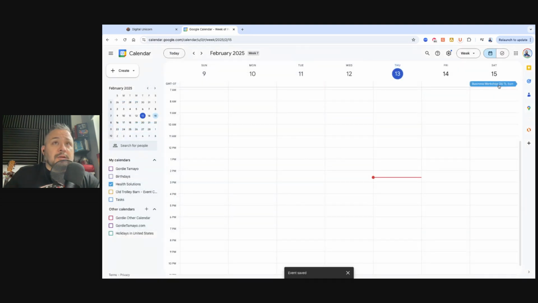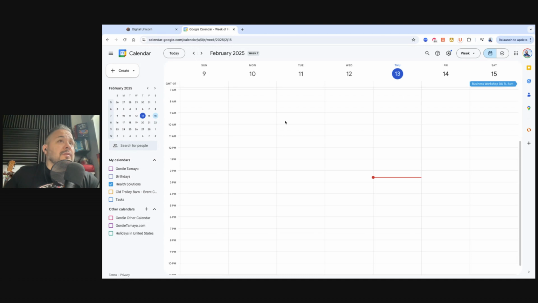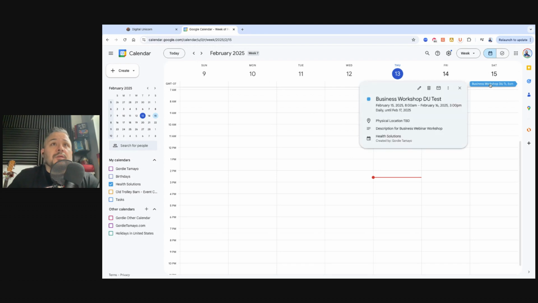Now we can see we've got the 15th blocked off, and we've got the 16th blocked off. I think I put another one on here as well that was for something else. But we've got a calendar booked off there. Now what we're going to go ahead and do is click on this, and you can do a couple of things with this.